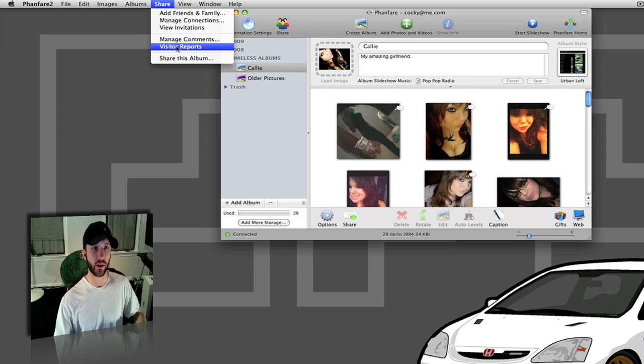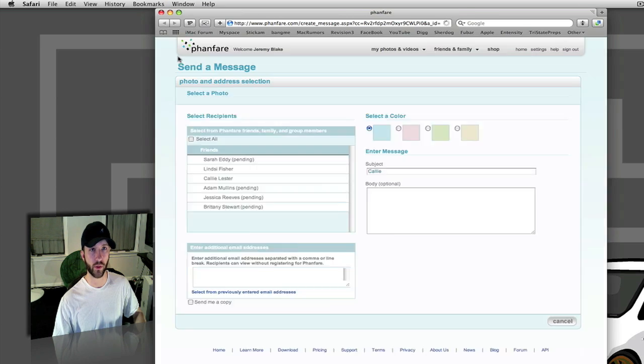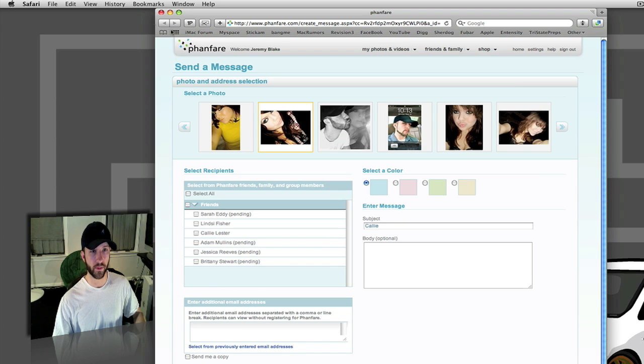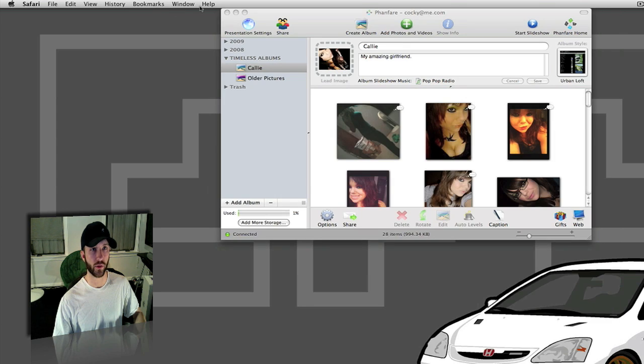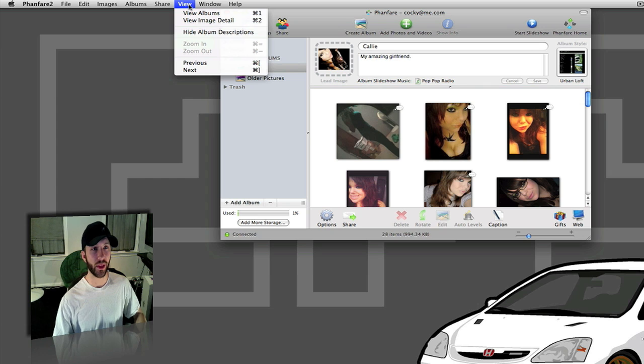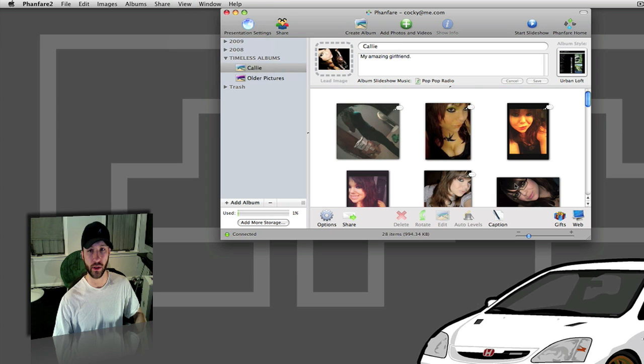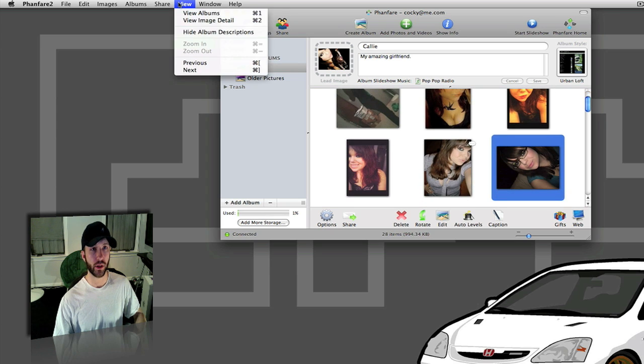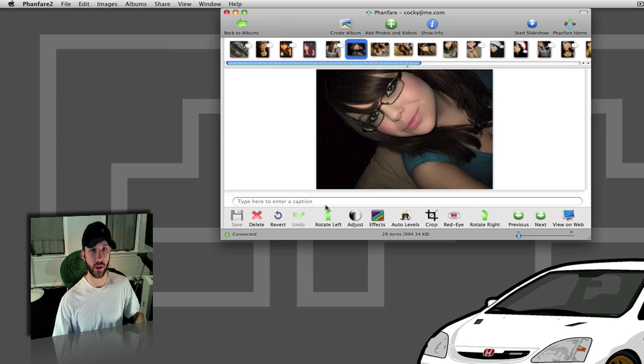You can check out visitor reports, like where your visitors are coming from and stuff like that. You can set to share this album, the one that's set up on here, or whichever one you have highlighted. You can view albums, you can view image details, which, like this, if you have an image highlighted. So I want to highlight this picture and go up to image details. It'll tell you, set a caption, stuff like that, and you can go in here and do your editing.